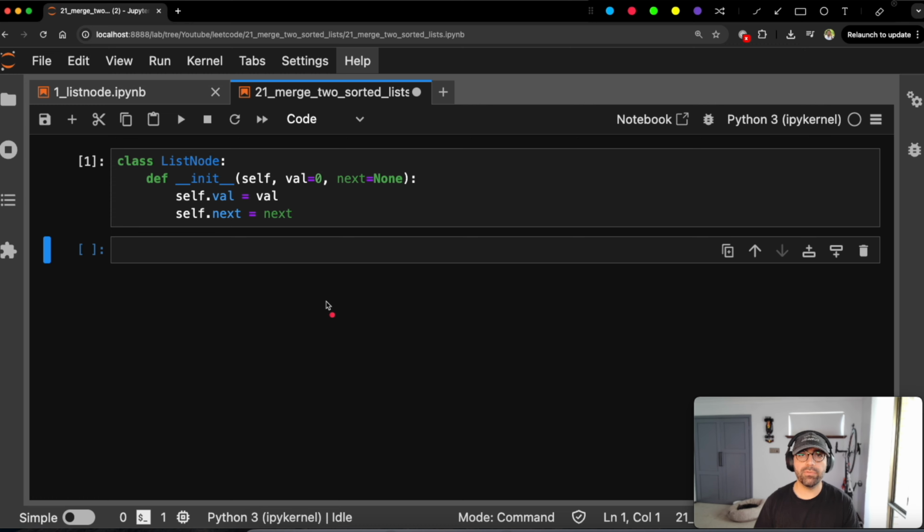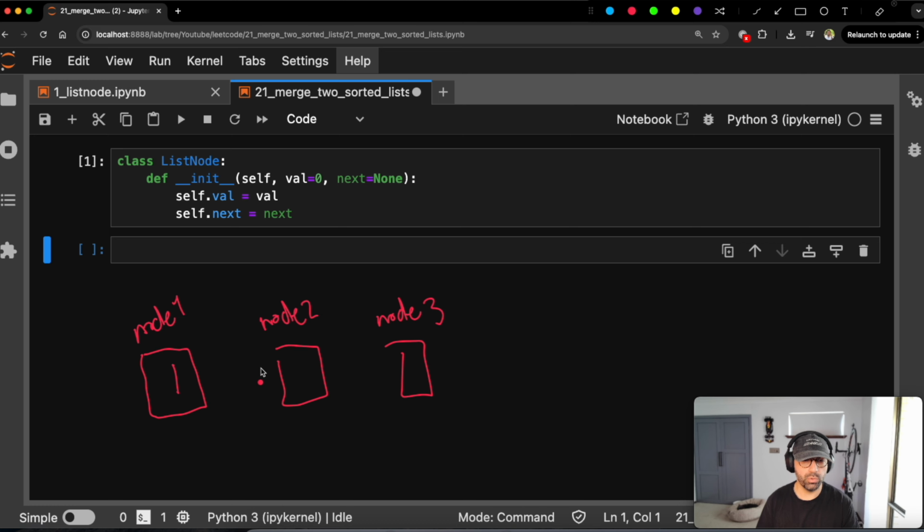Okay, now that you have created the class, what we need to do is create node 1. So I'm just going to call this node 1, and I'm just going to create node 2 and node 3. I know that I'm not drawing the best, and I will put 1 here, I'll put 2 here, I'll put 3 here. I'm not going to connect them yet because I will have to explain it to you how to do it. But for now, let's create node 1, node 2, and node 3.